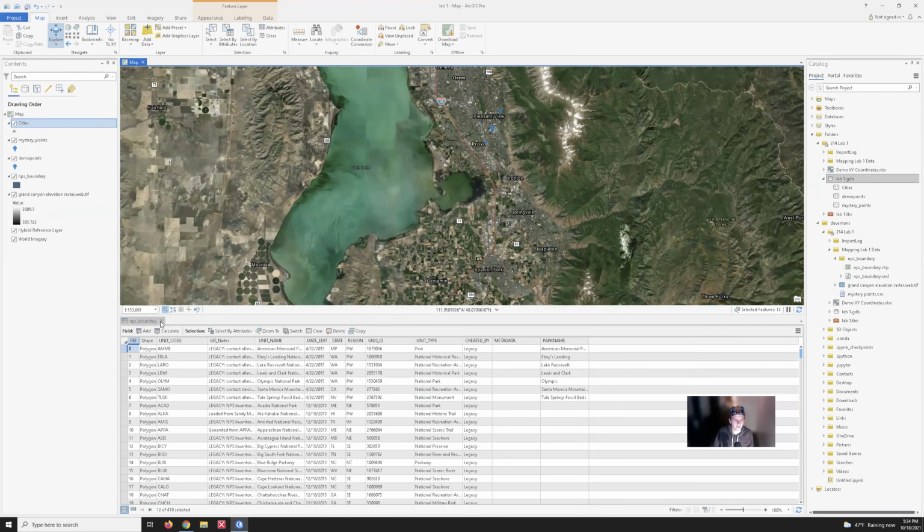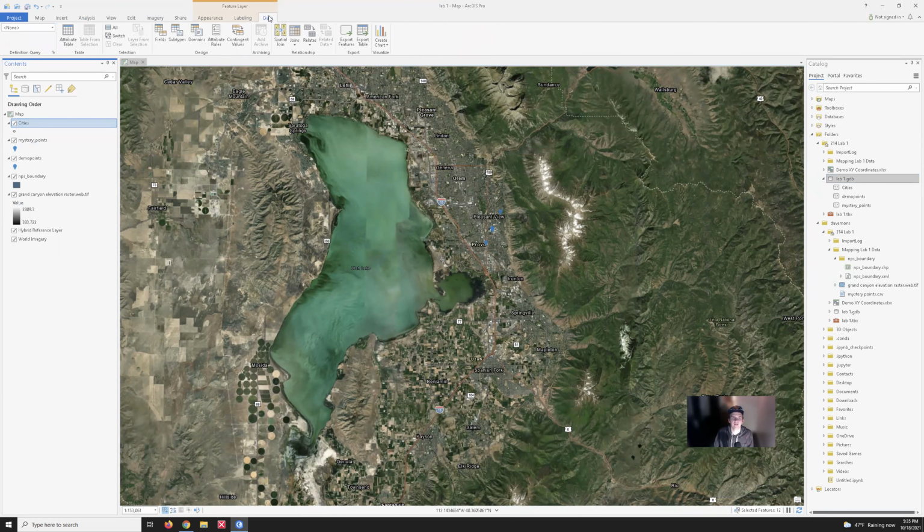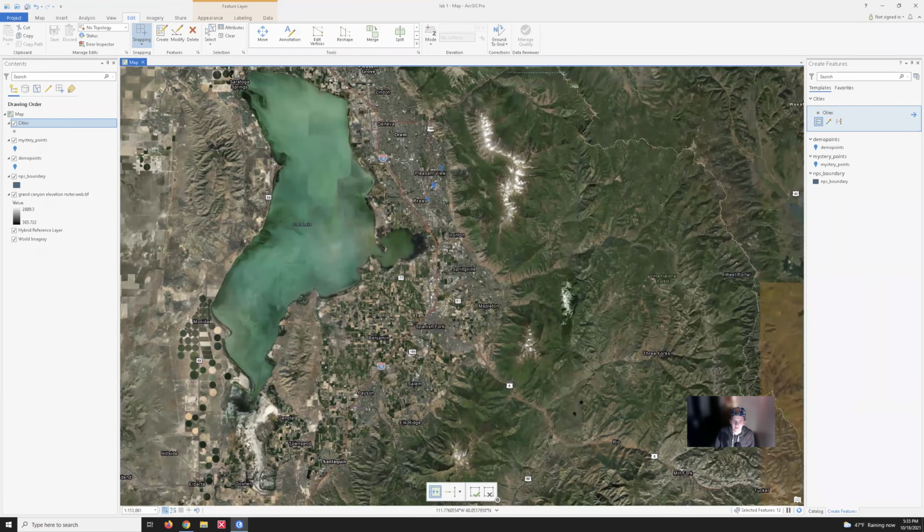So we can get rid of this. And this is pretty fun. We go to cities and then let's go into data, I think. Here, it's edit, sorry. Edit and then create and click cities. So you're telling it where to put the points. And I want a point here. So now I'm just going to choose my cities. Santaquin, Payson, Spanish Fork, Mapleton, Springville.